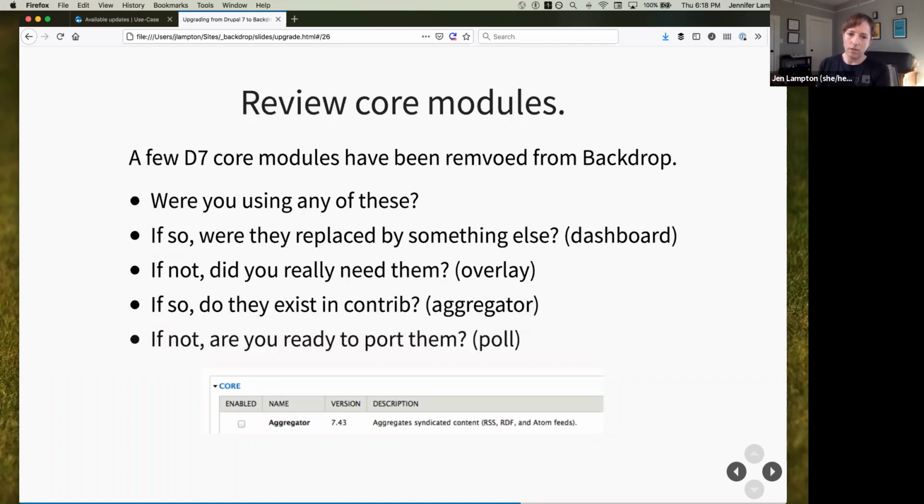So I don't know that there are a lot of modules that were in Drupal 7 core that aren't in Backdrop core and don't exist in contrib. The only one I could find was poll. And I know for a fact that I have a site coming up that's going to need that. So I don't think it's going to be missing for very long. I'll have to find another example for this talk. But it is worth looking at and seeing if you're going to need to port anything from core to contrib.